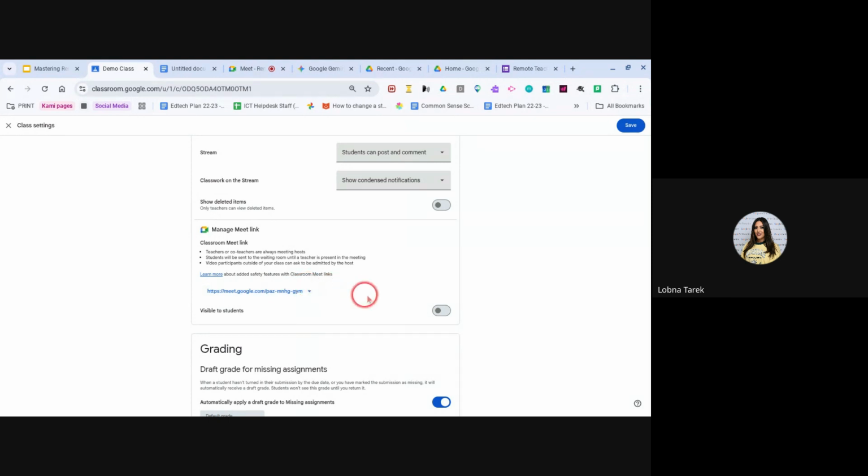Do not forget to make it visible to the students. Some teachers just generate it and they forget to make it visible, so the students would open the Google Classroom and say, we cannot find the join Meet button, for example, okay? It is because you did not make it visible. You generated the link, but it is visible only to you. So you're going to click on save.